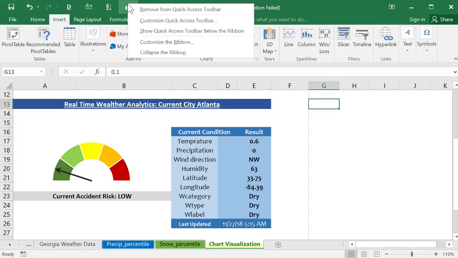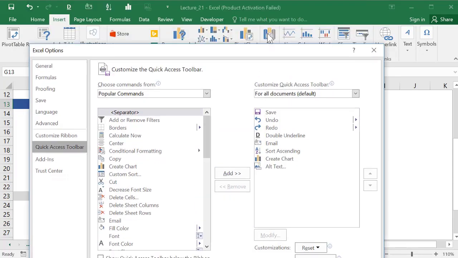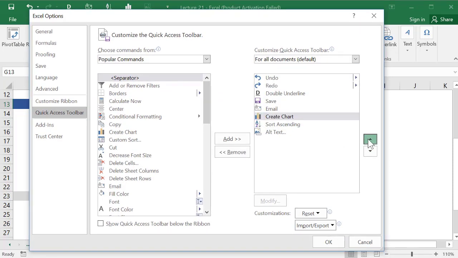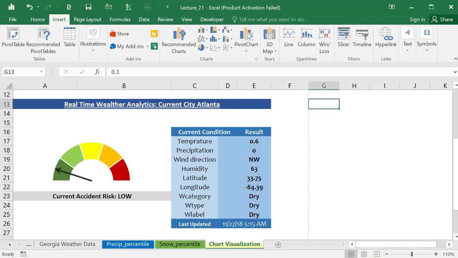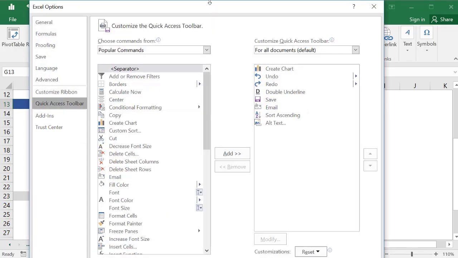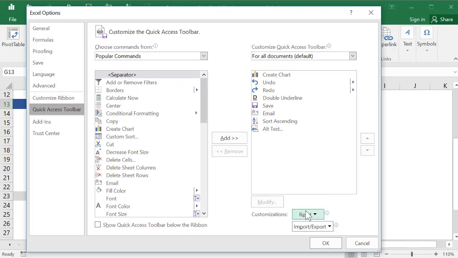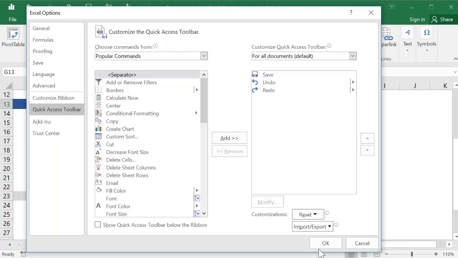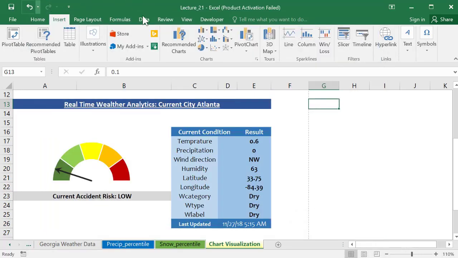And we can customize the Quick Access toolbar also, make an adjustment and click OK. If you want the original setting, we can go to customize Quick Access toolbar and reset it. Click yes. Now we have the original one, as it looks when we first start Excel.